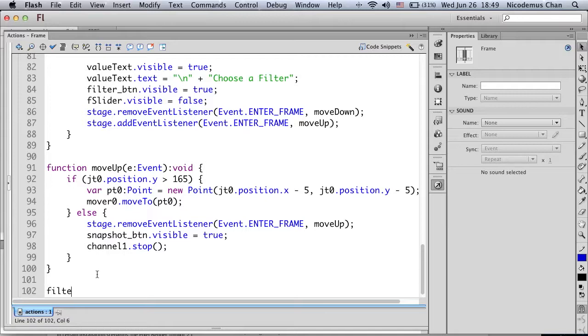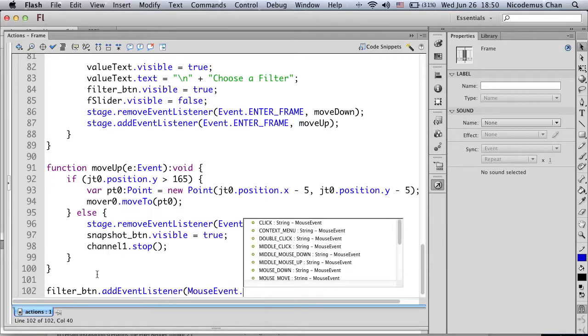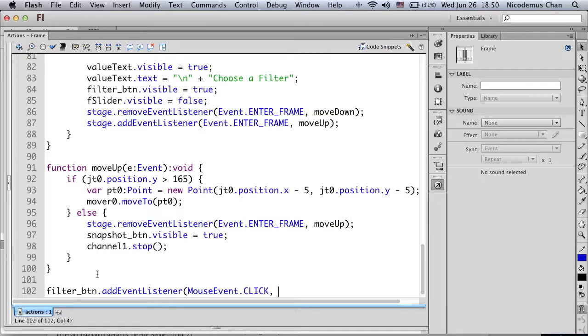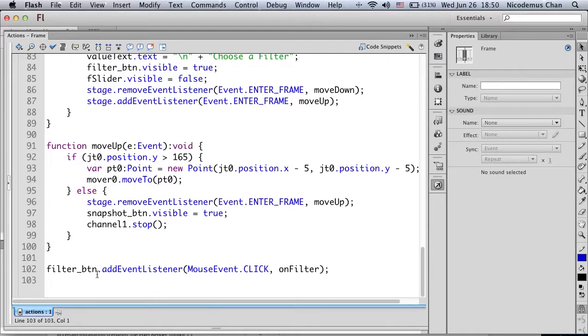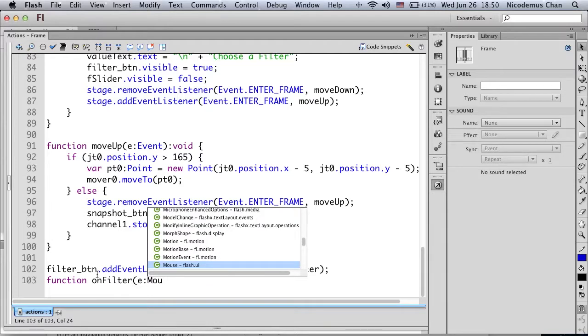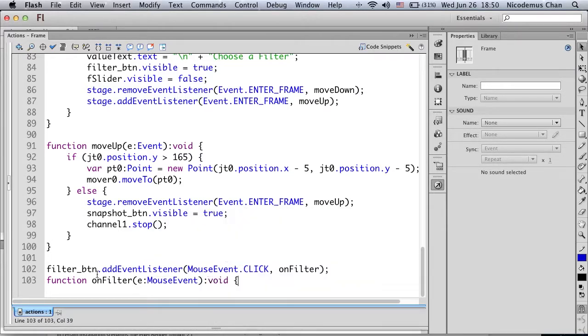So we can say here filter button add event listener, mouse event dot click, on filter. Then you can come here and say function on filter, e mouse event, void.